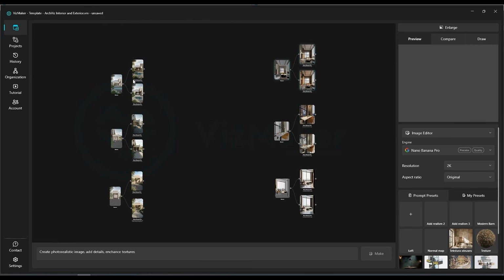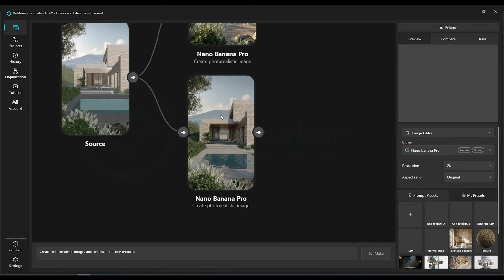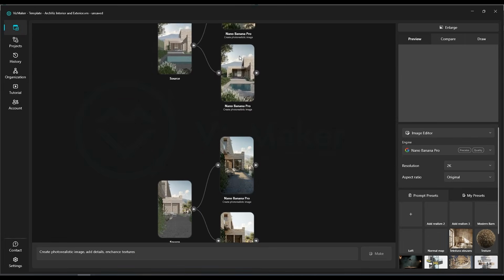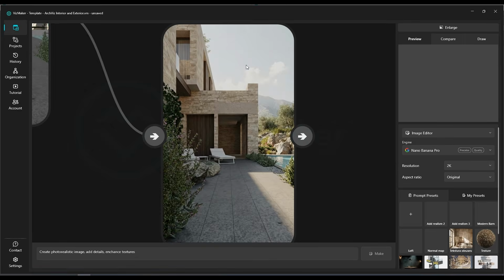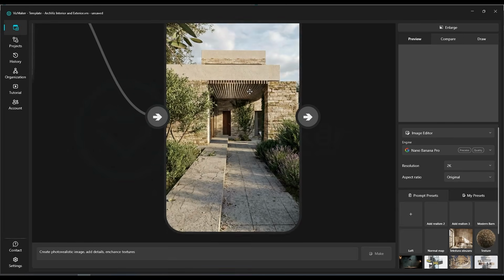Alright, and here are the results. Let's take a look at how they appear. Wow, this truly looks absolutely brilliant. This particular version really appeals to me the most. Now, let's check out the remaining renders. Here, I think this version is better, and this version looks even much better.